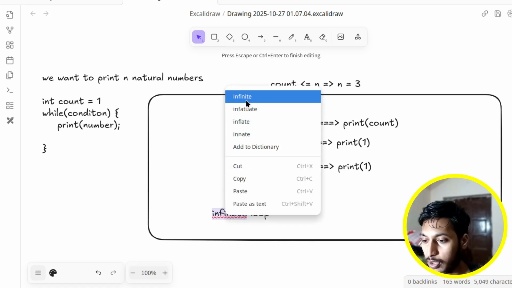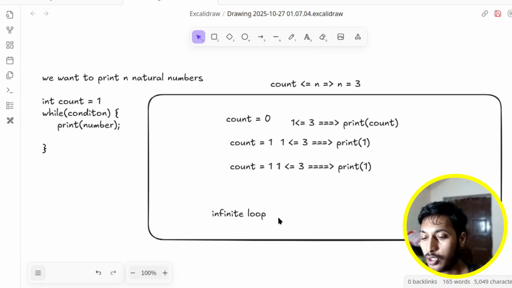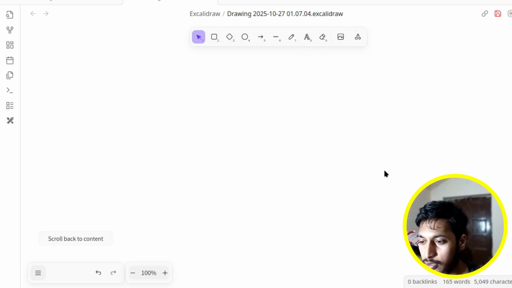Let's correct the spelling: infinite loop. Whenever you write code, if you are using a loop, never ever write an infinite loop, because this can break your entire system. So what do you do? Simple.